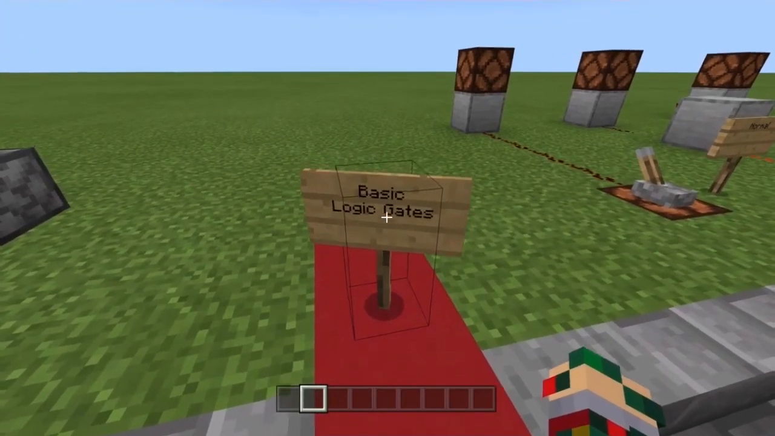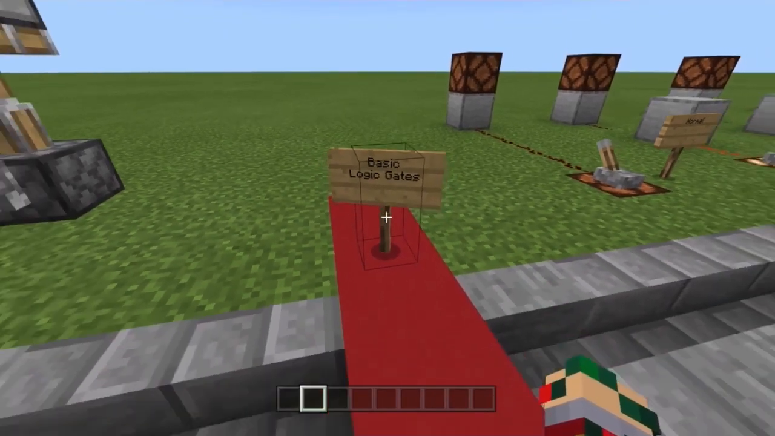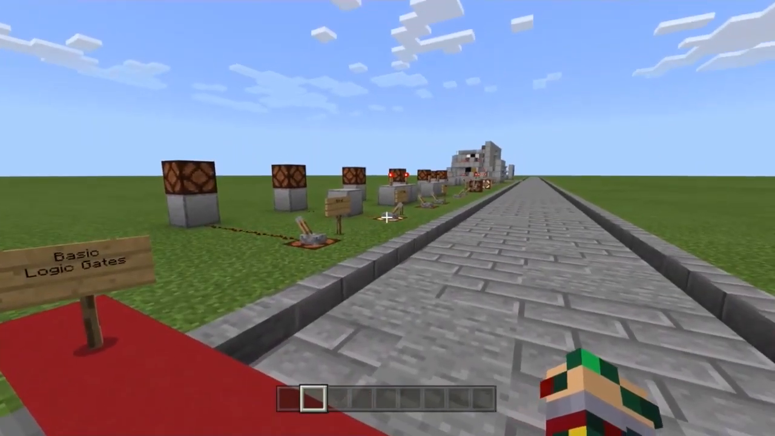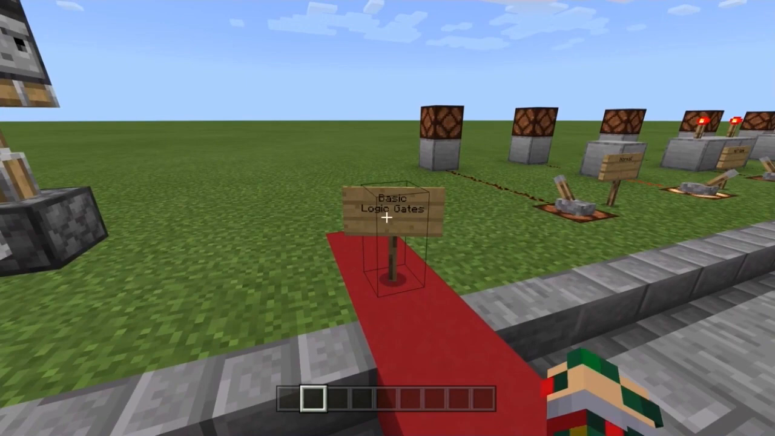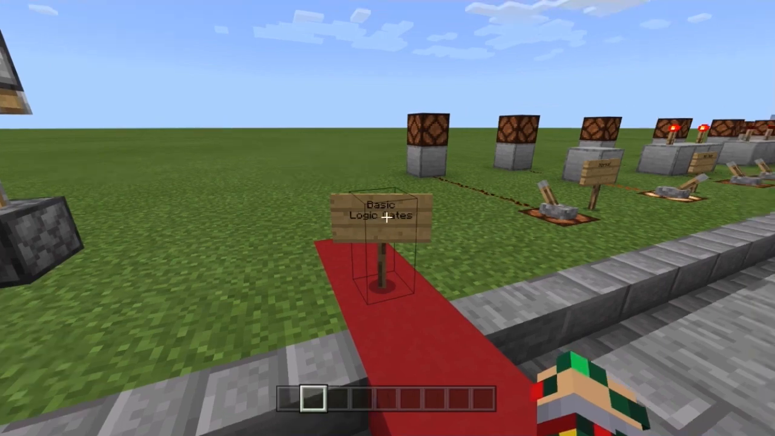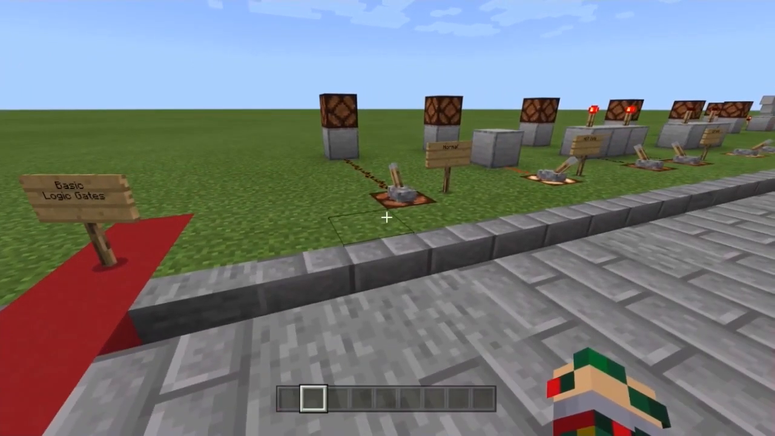As you can see here, we are learning the basic logic gates. Now, logic gates can go so much more advanced than this, but I'm going to be showing you guys the basics. Logic gates, hint of name, is just redstone being logical. If that makes sense. I know it's a horrible explanation, but if that makes sense.